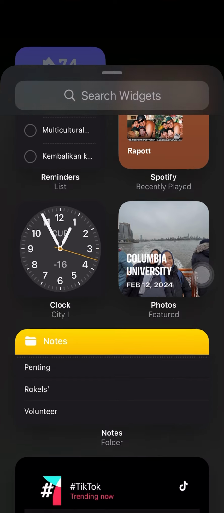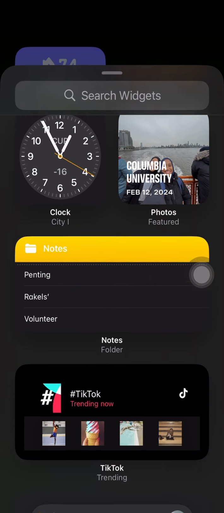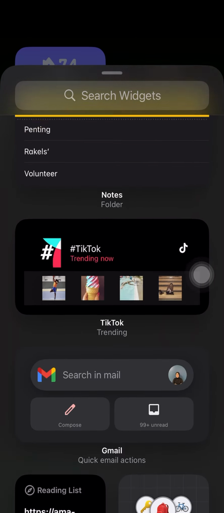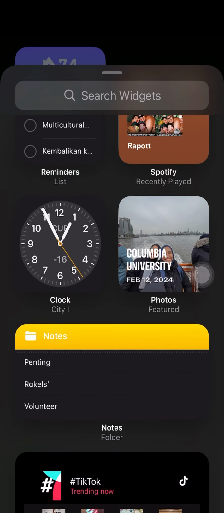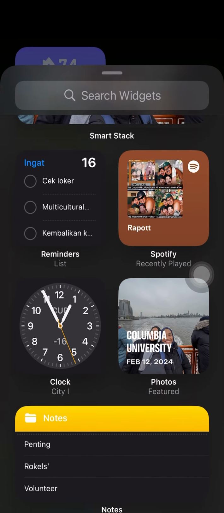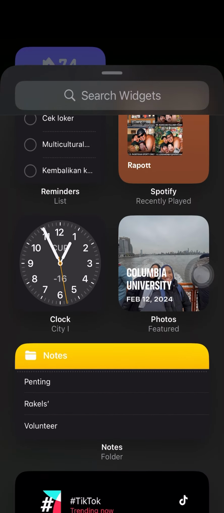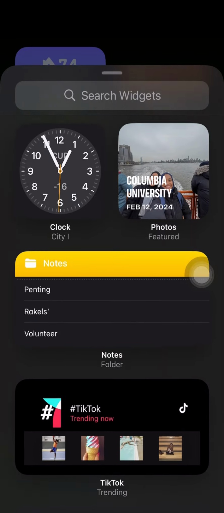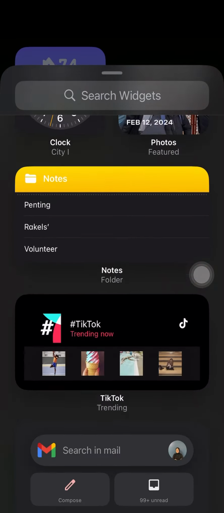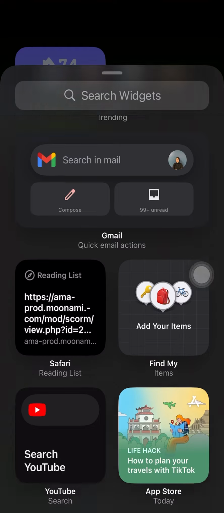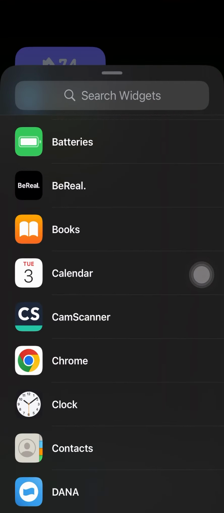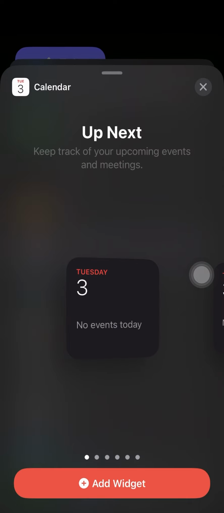Scroll through the widgets to find the widget you want. You'll see options like weather, notes, TikTok, calendar, or even third-party app widgets. Scroll, and then once you've found the widget you want to add, just tap on it.